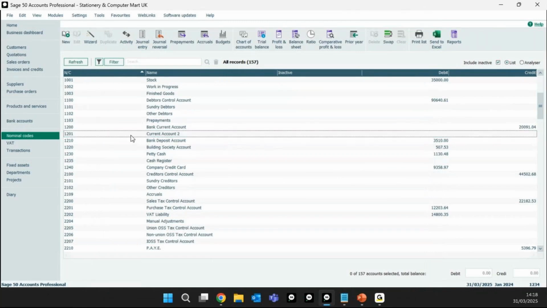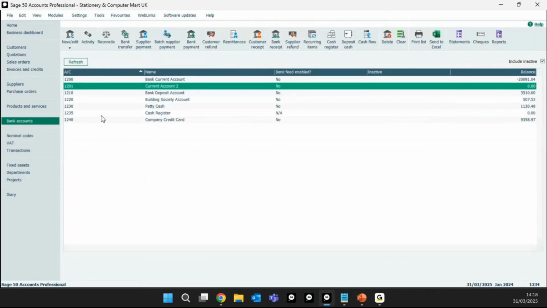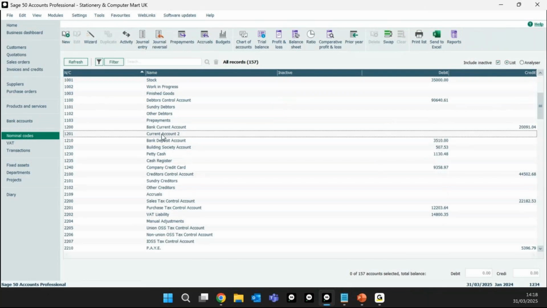So the key learn from that is if you are creating a bank account nominal code, it must be created within bank accounts, because that will create the banking nominal code. If you create it in the nominal codes module, it's just going to be a nominal account. It's not going to be correct. So figures aren't going to go where they're meant to go, essentially.